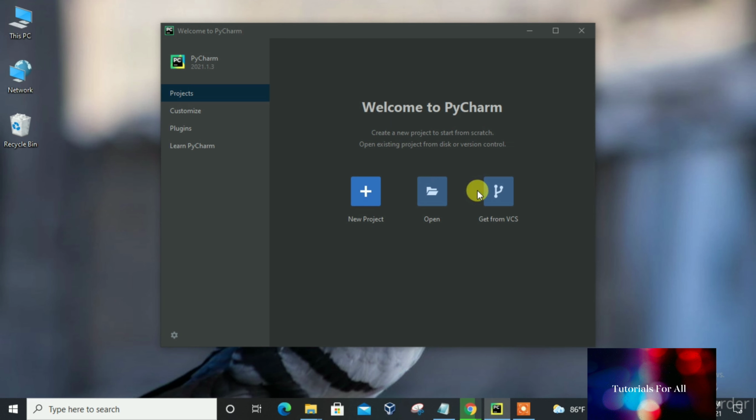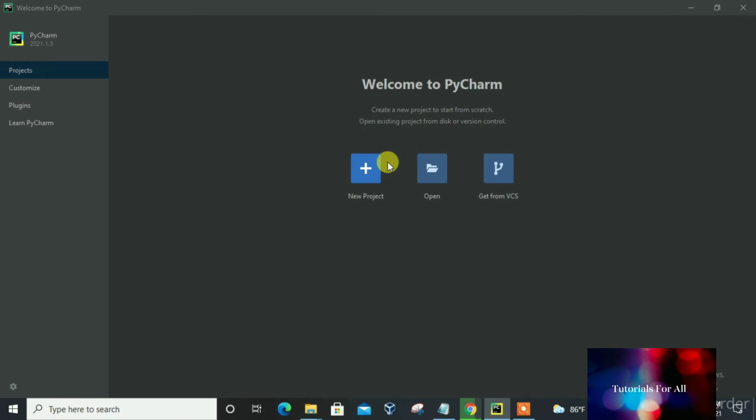Here is the interface of PyCharm. You can create a new project or open a project. Here is another option for getting from VCS. I'm going to create a new project now. Just click on this plus section.